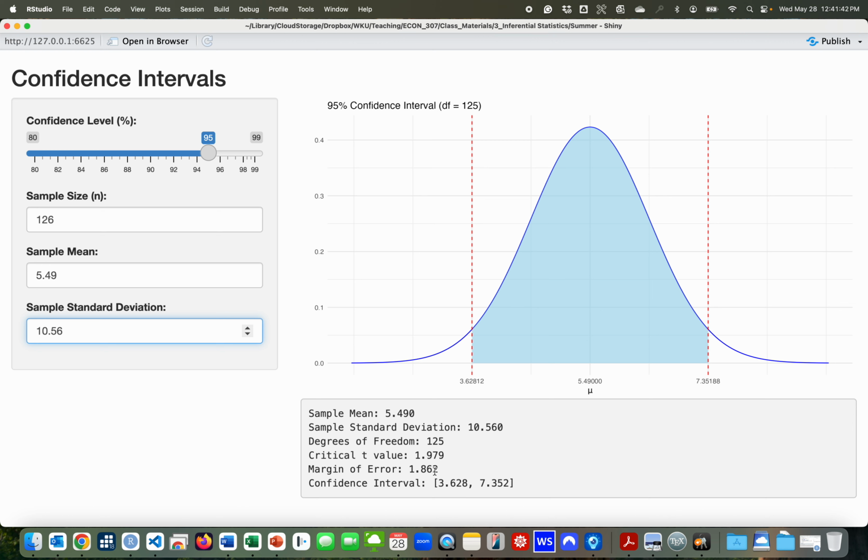And notice how much smaller the margin of error is now. So the margin of error is going to get larger if I increase the sample standard deviation. The margin of error is going to get smaller if I decrease the sample standard deviation. Again, we don't have any control over the sample standard deviation, but if your sample has a lot of variation, you have a wide range of values in your sample, your confidence interval will be wider to reflect that.